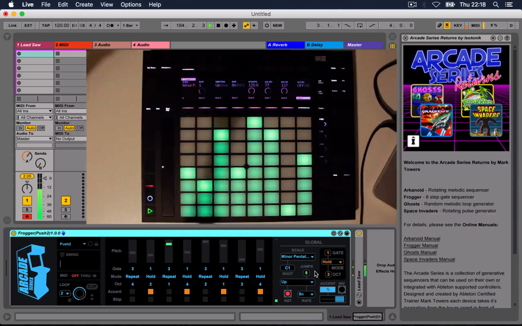We can choose the number of jumps. So the jumps refer to each of the separate sliders we can see here and on the controller. We're on 8 at the moment, which is the maximum, but if we pull this down to 4, then essentially we're just looping around this section here. Or 6.